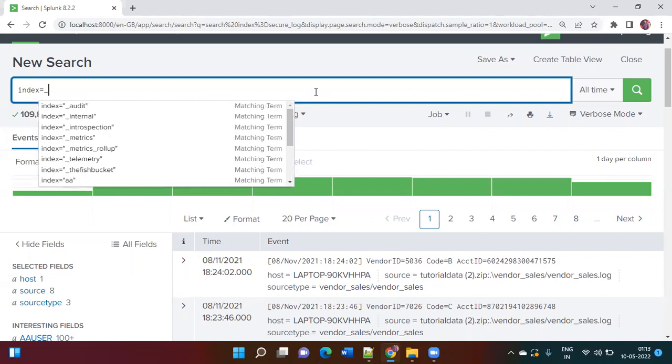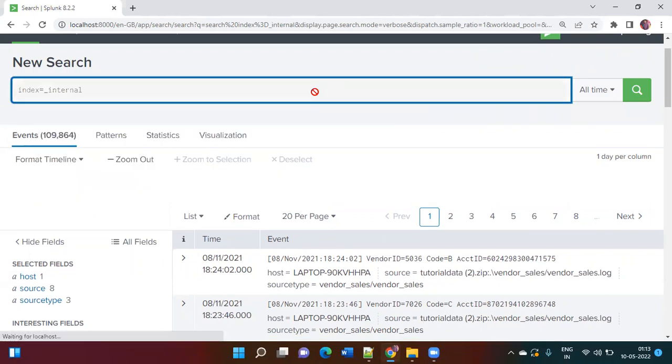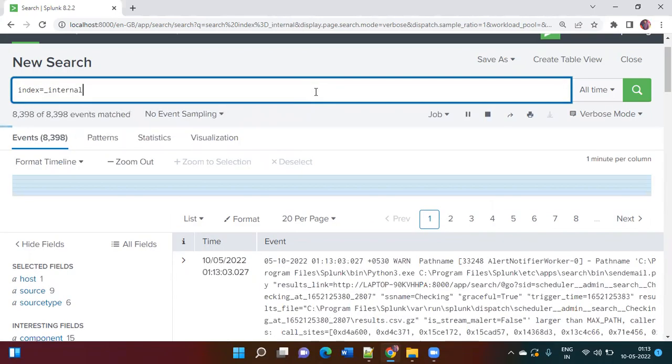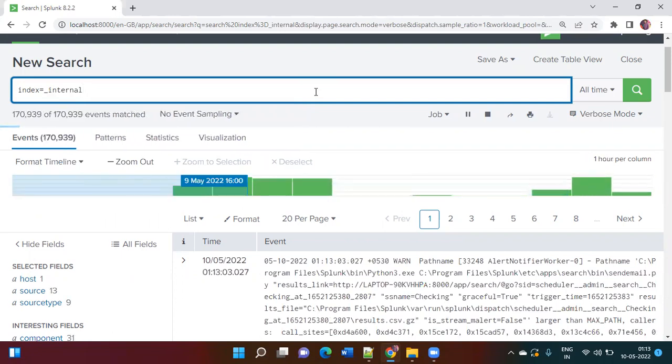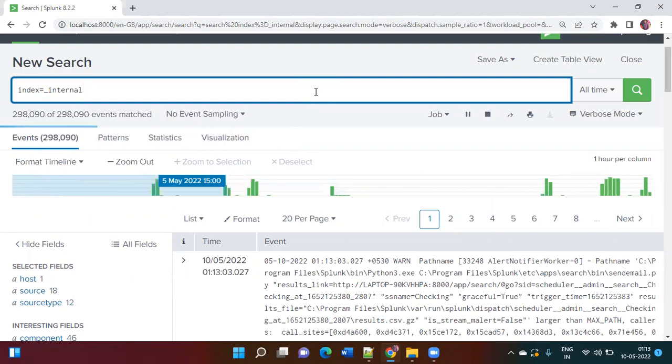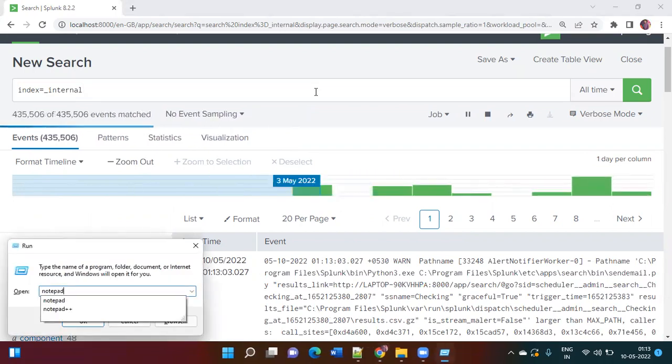Let me get you this internal data. Okay, what is fieldformat? First of all, let me open the notepad.